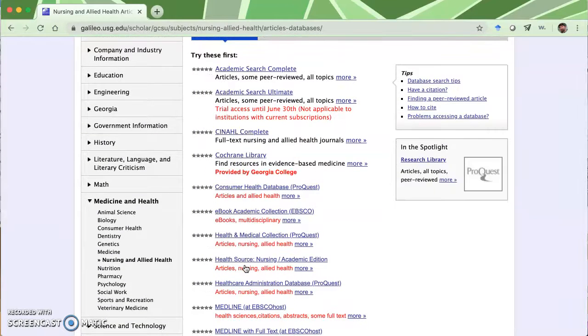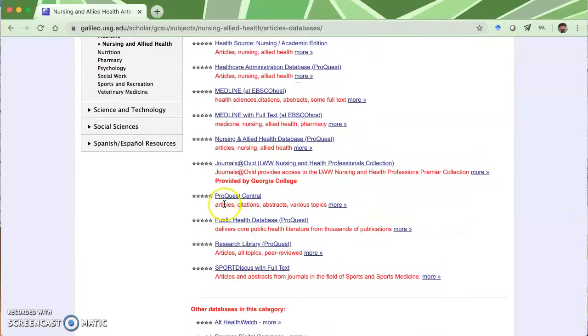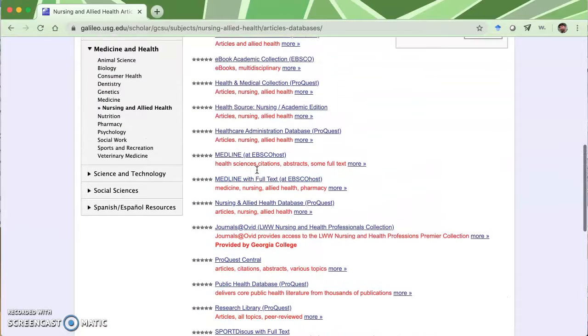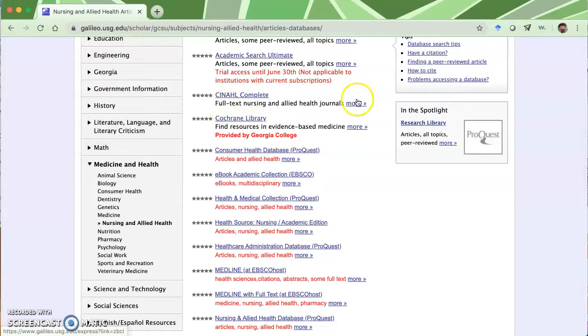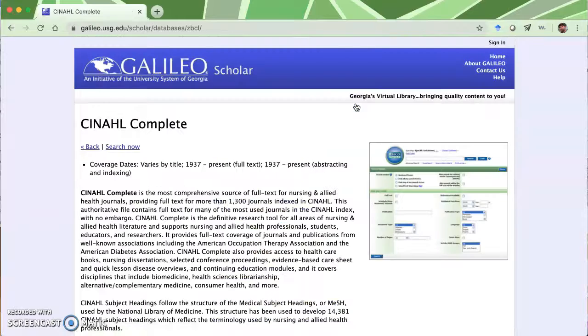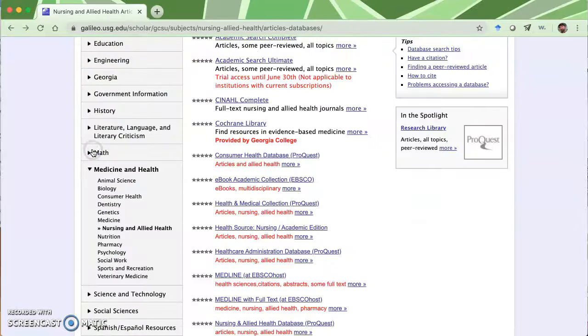So I like to search ProQuest. A lot of times these don't show up as well. So I would probably choose a nursing and allied health database. ProQuest Central does include items, but it's a little bit broad. This is specific for nursing. Journals at Ovid can be another place that may not show up in your initial Discover search. Medline and CINAHL are going to look really similar to the Discover search. You can see that it's provided by a vendor called EBSCO, which also built the Discover search, so they show up really well.